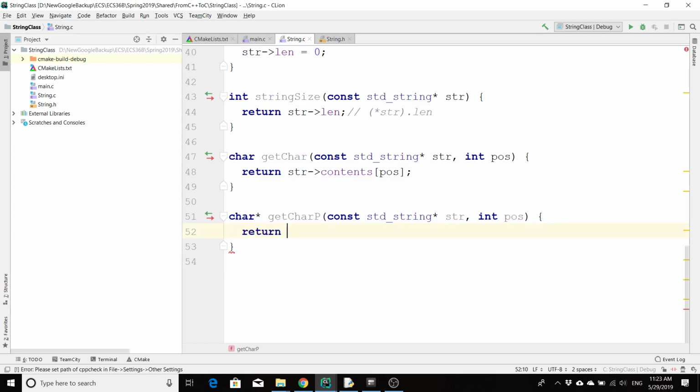So we have str arrow contents, ampersand. This will work, right? So we get str arrow contents at position, we get that element, and then we say, hey, give me its address, which is a pointer to that thing. The other option that we could do is this, plus plus.